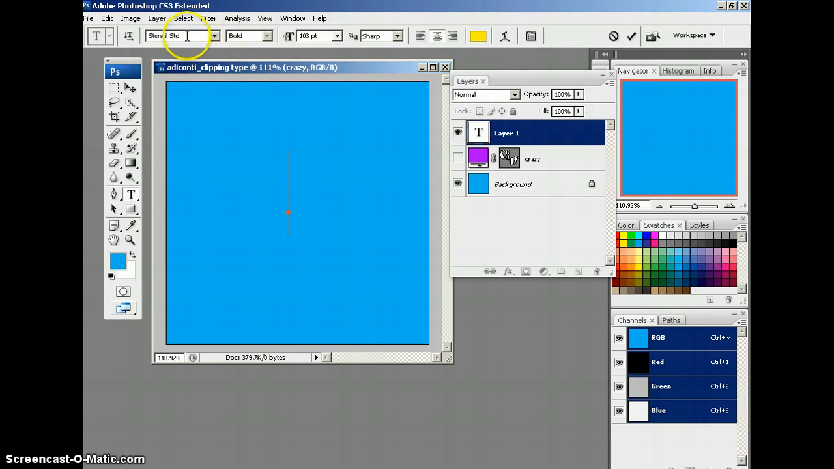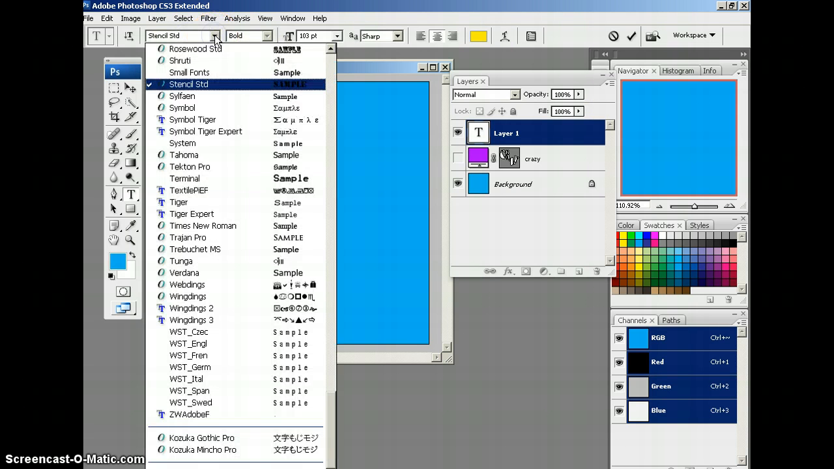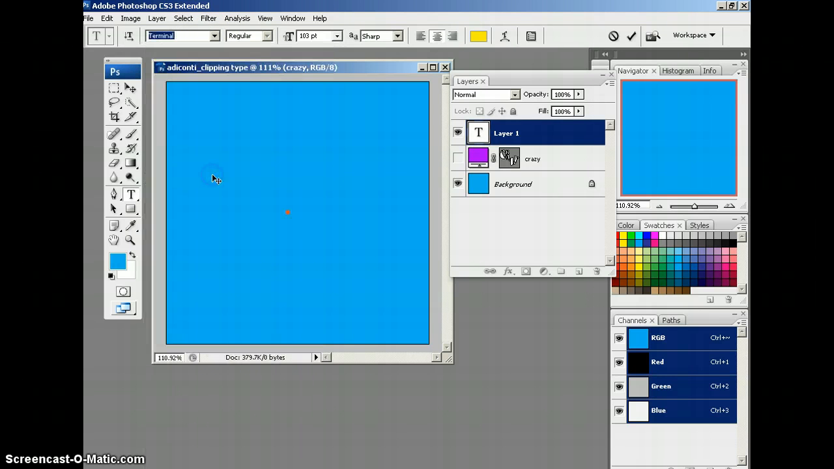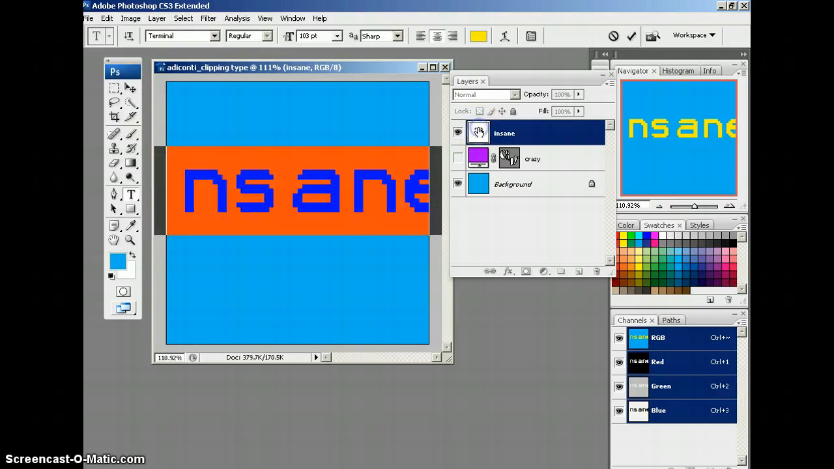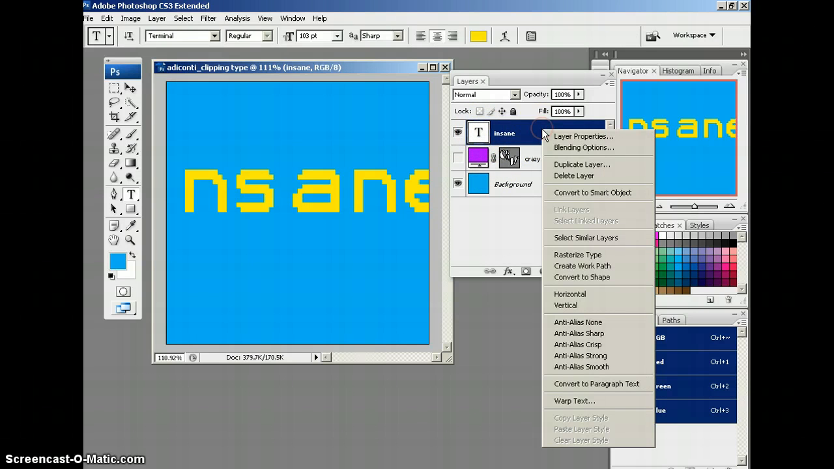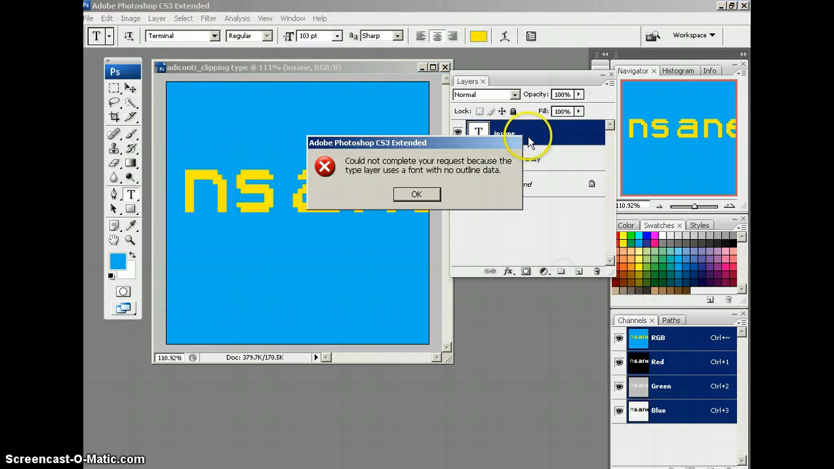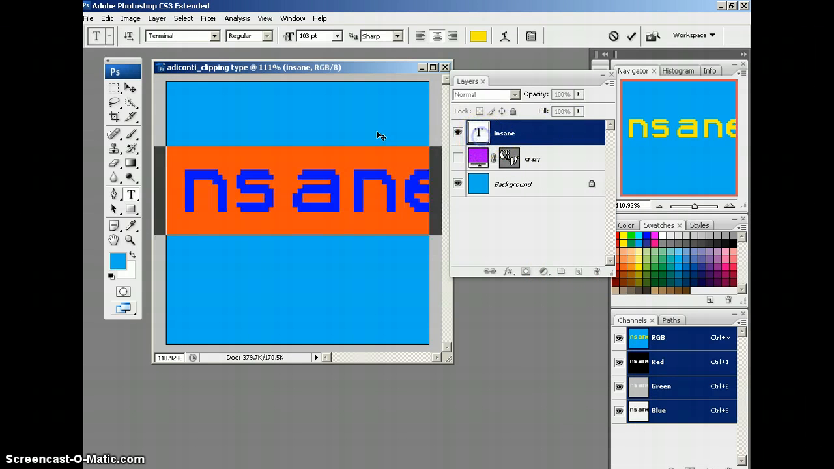I do want to change the font, as I mentioned before, because we want to use a variety of options here. And I'll just put insane, as it is the opposite of crazy. So I'm going to double click that because I don't think this one is going to actually allow me to convert to shape. So let me see if it does. No, it doesn't. Some fonts don't work, so that means I've got to choose a different font. So Terminal will not work.